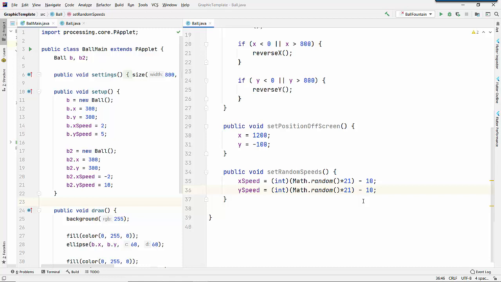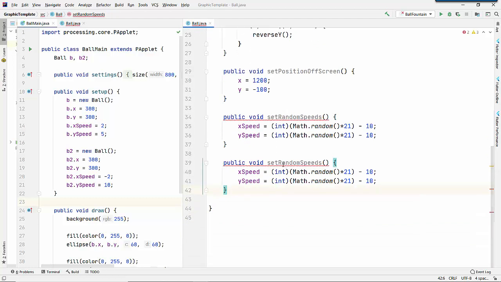And that's going to guarantee that my speeds could be positive or negative, which means I might be going left or right. Let's go ahead and just copy this whole thing. And I'm going to call this set random position.